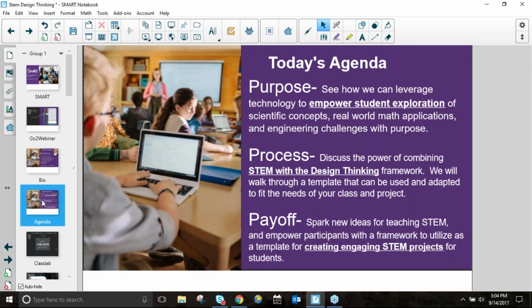So let's jump in today with a little bit of today's agenda. Our purpose today is to look at how we can leverage technology and empower student exploration, diving into scientific concepts, real-world math problems and applications, engineering, and really working with things that have purpose for our students.